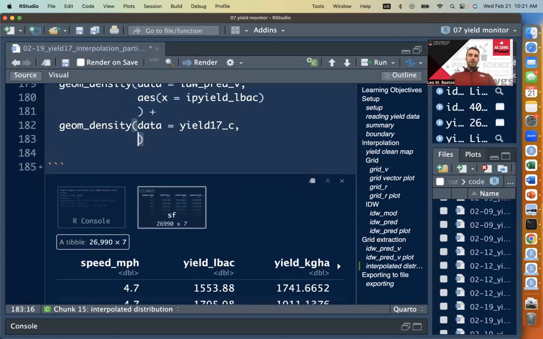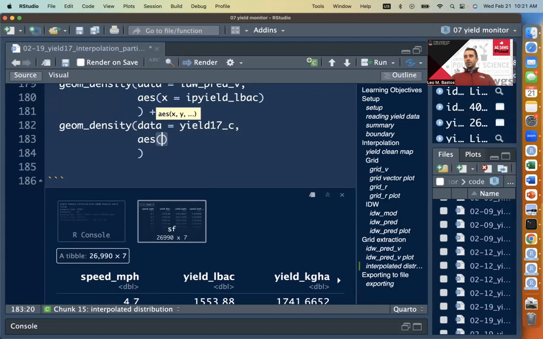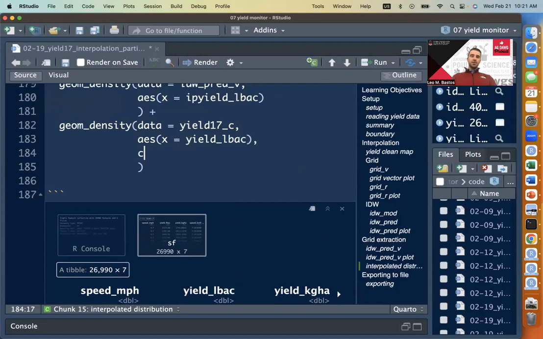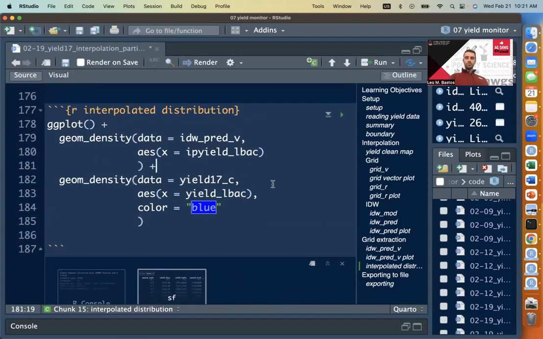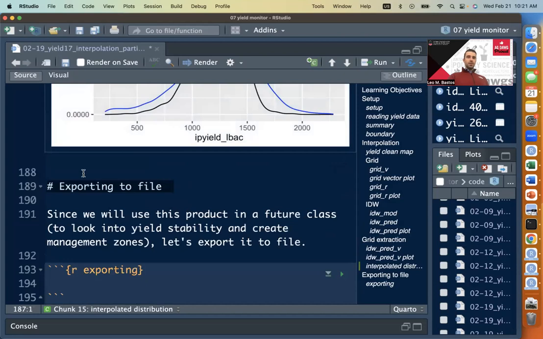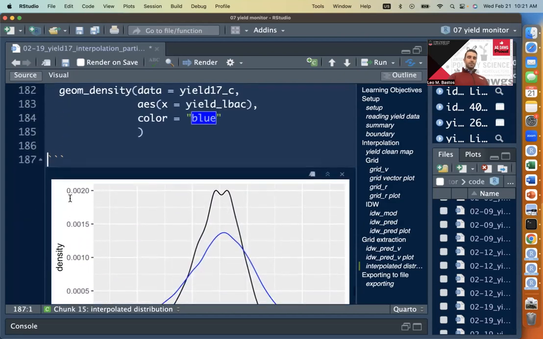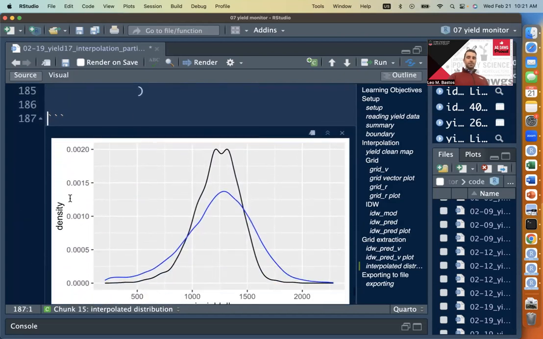So we give it a comma, call the AES function. I want the x-axis to be this column, yield pound per acre, since that was the one that we did interpolate. And then outside of the AES function, I just want to say color equals blue, so we have a different color so we know which one is which. If we run that, this is what we get.